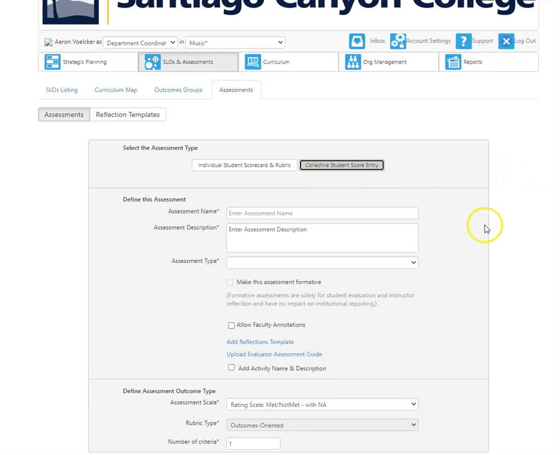So once I have that selected, I'm going to give the assessment a name, and I'm just going to call this test assessment. And every item here that has an asterisk means that it is required in order to move forward. So to save some time, I'm just going to copy this text and paste it here in the description. However, if you want to provide more detailed description, please feel free to do so.